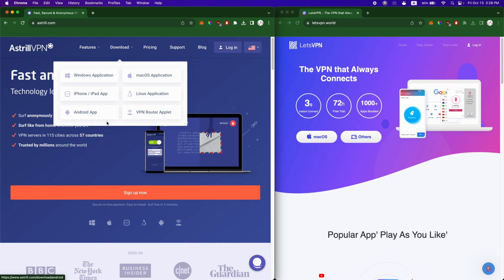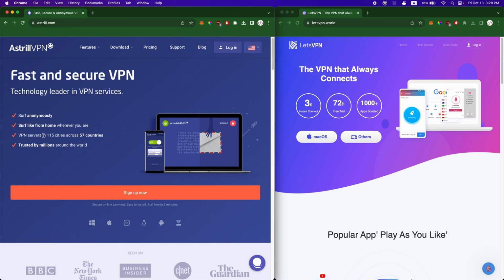So that leads us to Astrill VPN, which I believe is the most popular VPN for China. And then there's another one called Let's VPN. It seems like nobody really knows about this. It is actually a very good alternative, and I'll show you why. But first, let's look at the pricing of both of these.